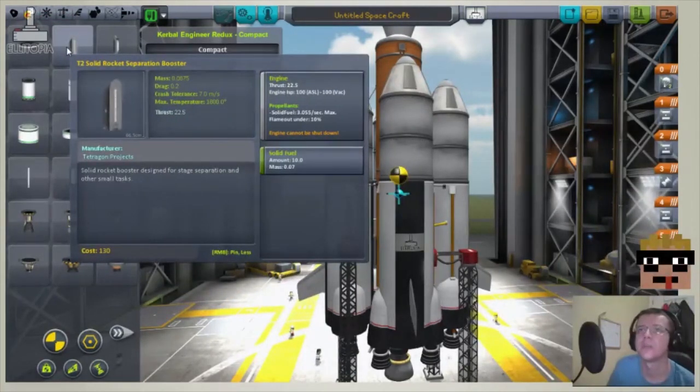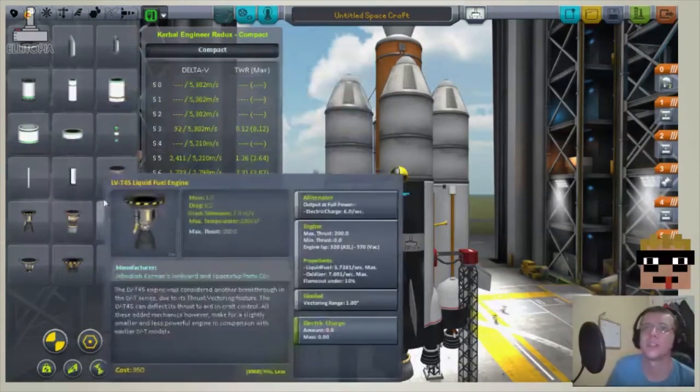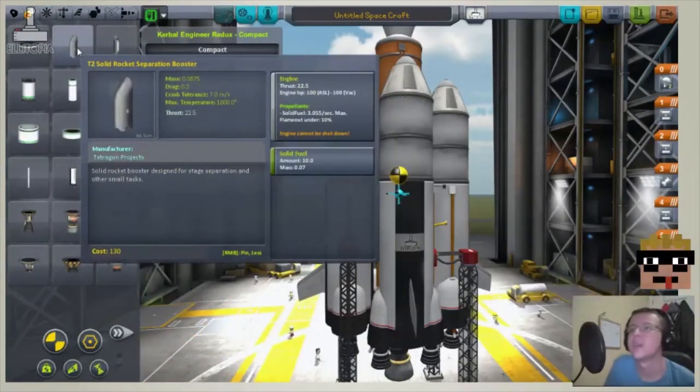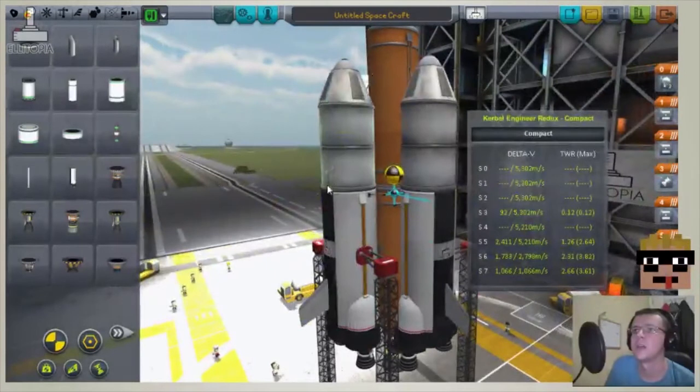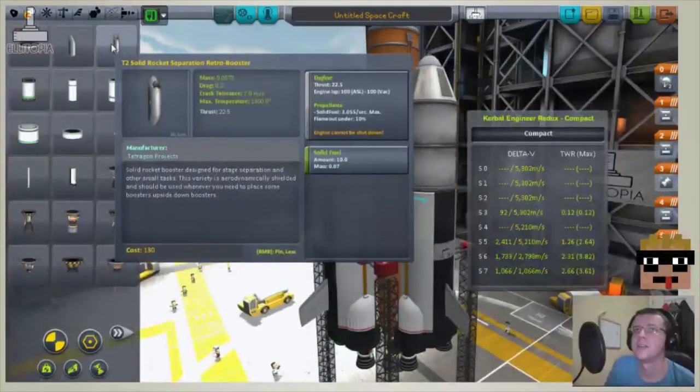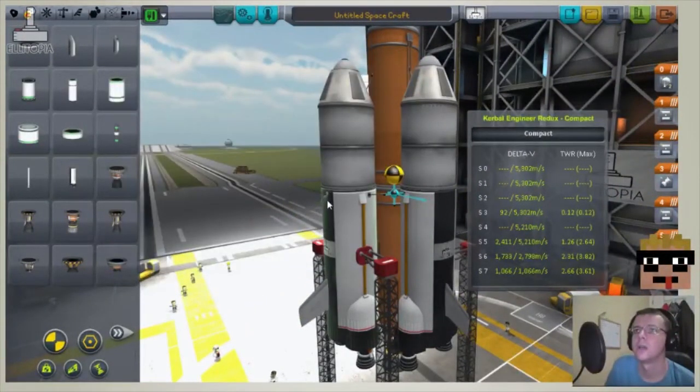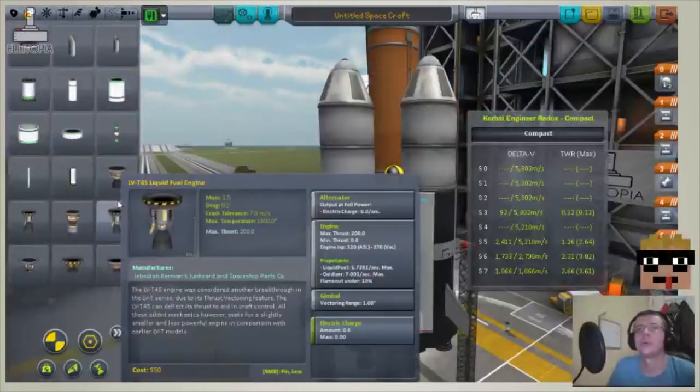I want to try these out at some point. Solid rocket boosters for stage separation. They're the same as the separatrons, but they're extremely aerodynamic and they look really cool. But we don't need them at the moment.